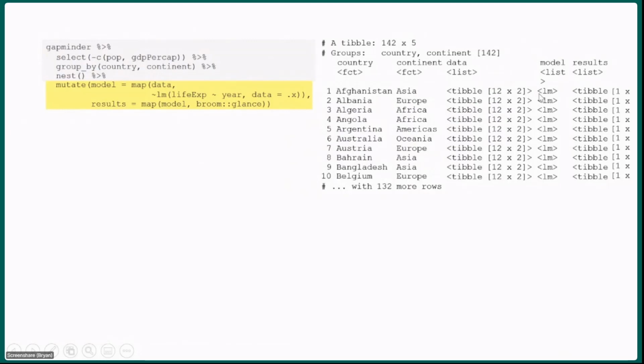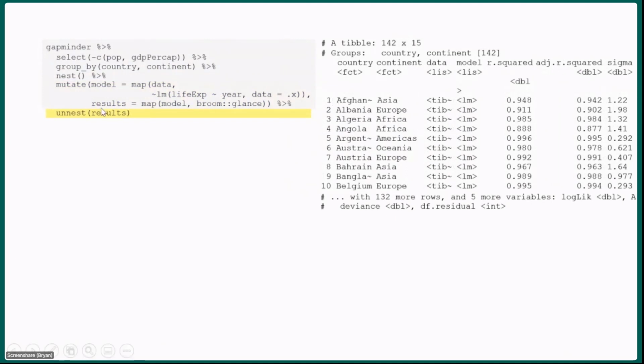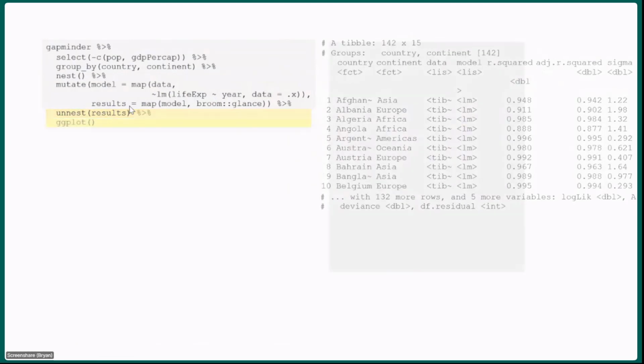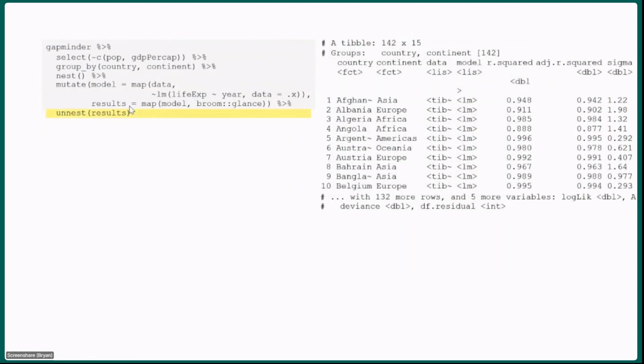So now each row we have a linear model. We have the results from that linear model. And then next we will just unnest and extract those results. So now each row we have an individual country, individual continent, and then we have some measures associated with the performance of our model. So essentially, how much can life expectancy be explained by the year? And so here what we did was we did some transformations, we did some modeling, and now we're going to go into visualization.